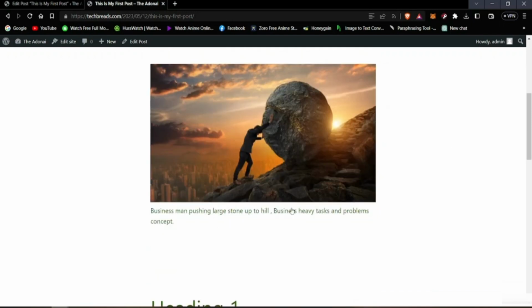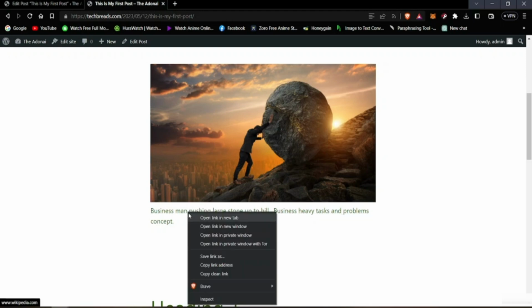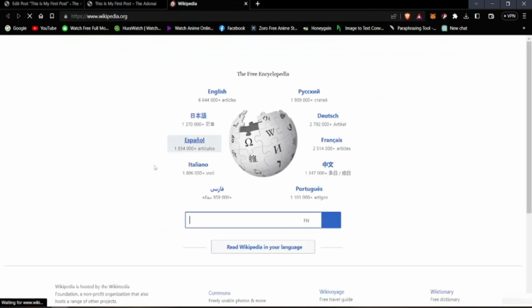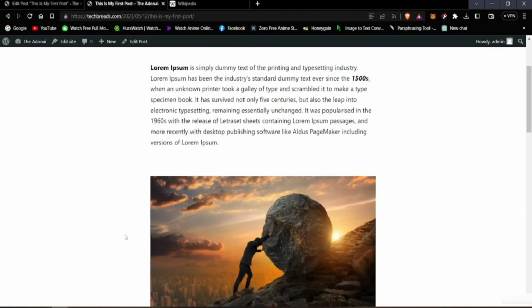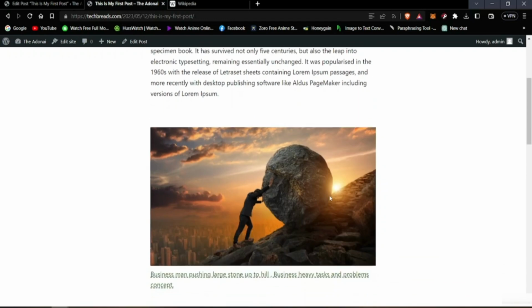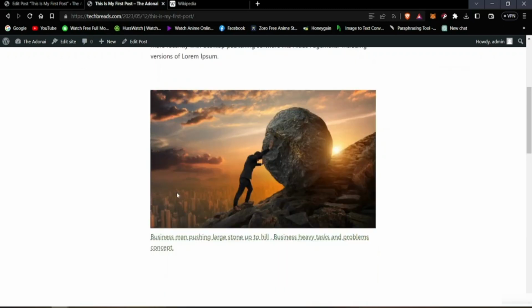And another thing is the link that we created, it goes to Wikipedia. So we're going to open this link in another tab and see how it goes. So it definitely takes us to Wikipedia, right? Yeah, so that's how you add a link through a media. All right, so if you want to add a link directly to the image, you can also do that.